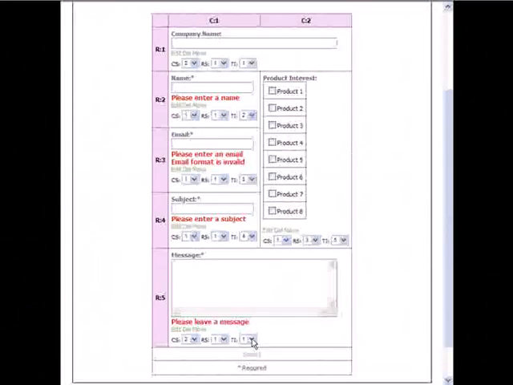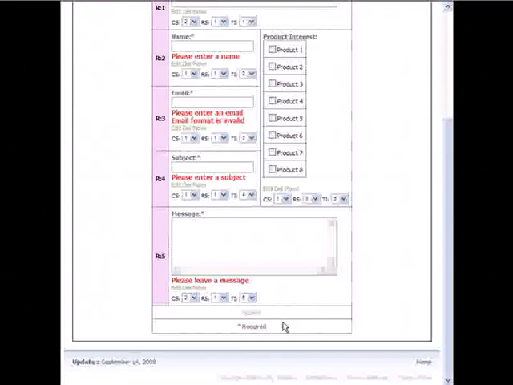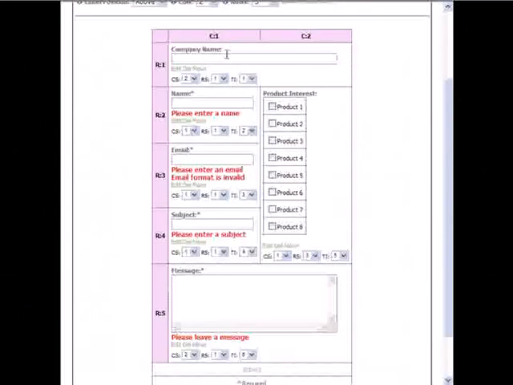You can see when we finish up that the order will go right to the subject, and then go to the product interest list, and then to the message box.